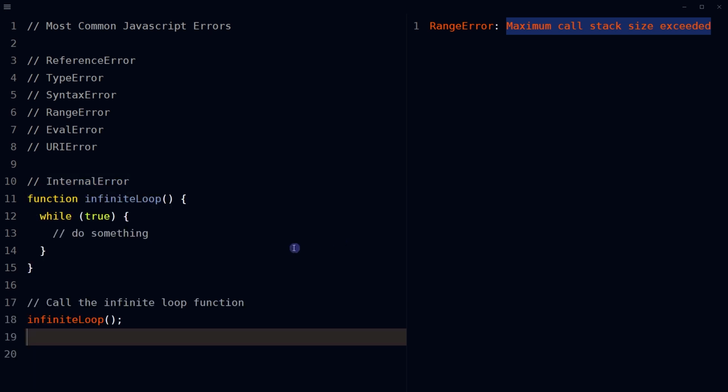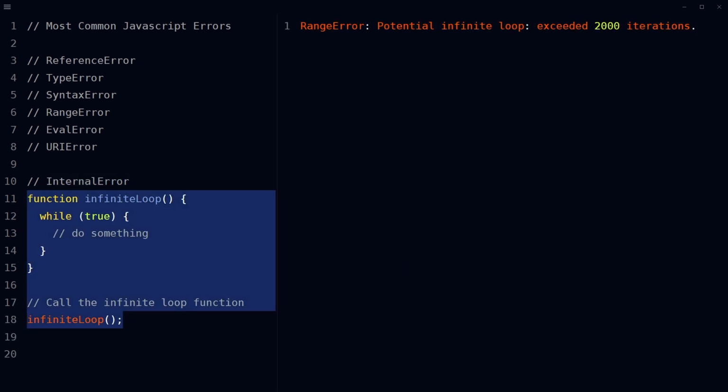Another example is this. We defined a function that creates an infinite loop without any way to break out of it. This could also lead to a Stack Overflow error in most cases, but in some JavaScript engines, it could result in an internal error or range error. Range error, potential infinite loop, exceeded 2000 iterations. Internal error is a rare type of error, and it is often caused by bugs in the JavaScript engine or other low-level issues, rather than by mistakes in the code written by developers.